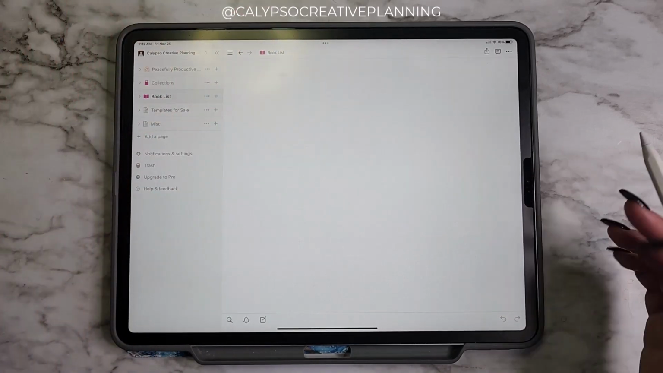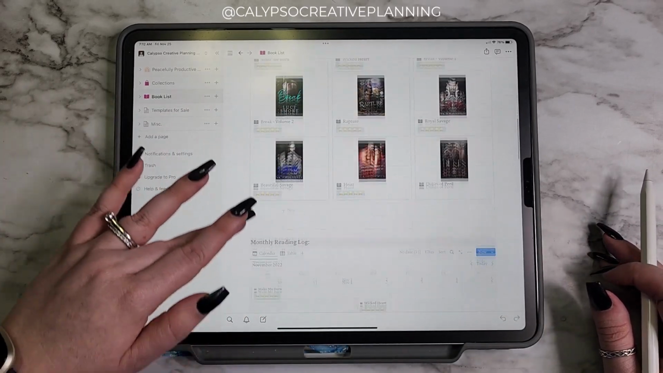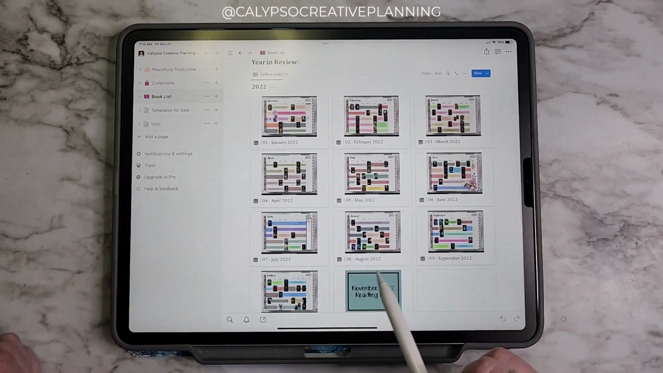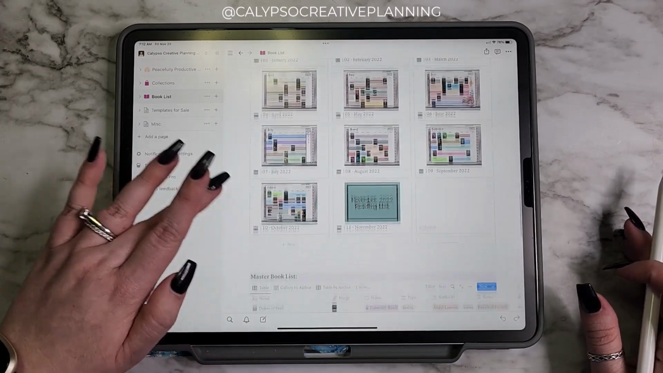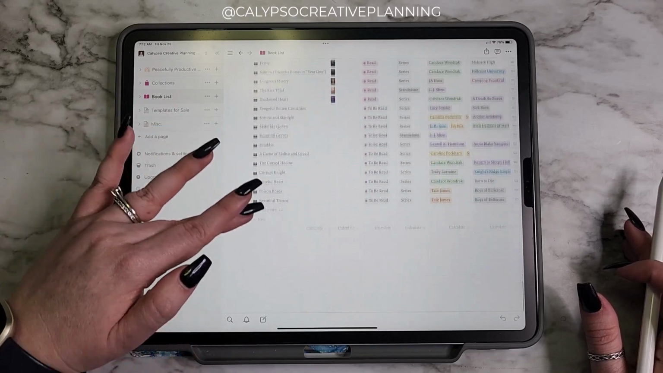But yeah, I've just been building on this and building and building. Obviously, I haven't tracked all of my 2022 books in here, but I think eventually I will, because I really, really like that.